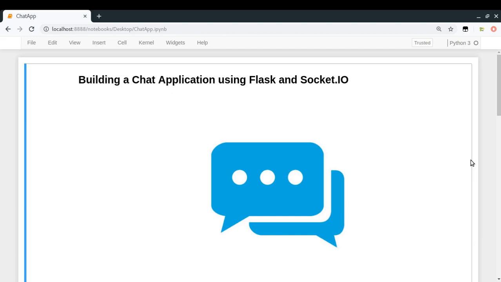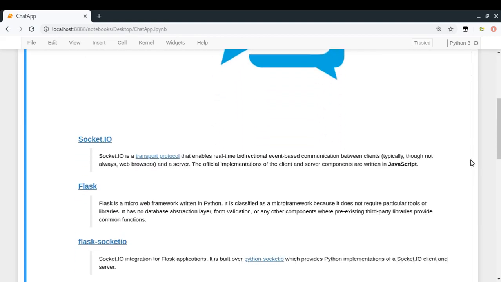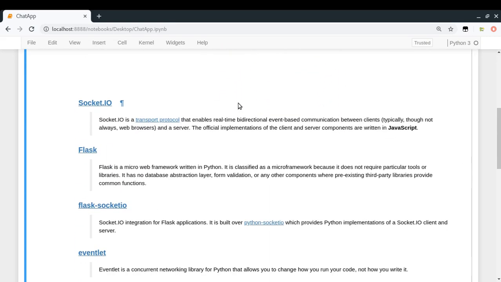Okay, so let me start by giving you a brief overview of the different libraries that we are going to use in this video. The first thing that we would require is socket.io. Socket.io is actually a transport protocol which enables real-time bidirectional event-based communication. So let us break it down.